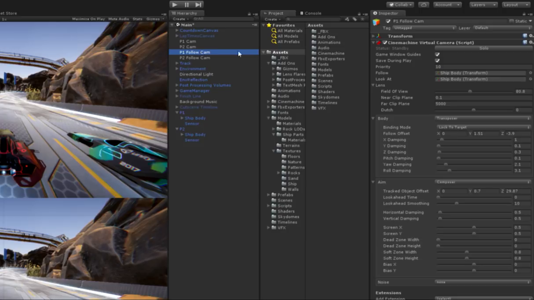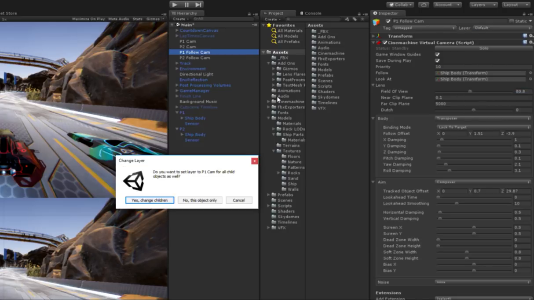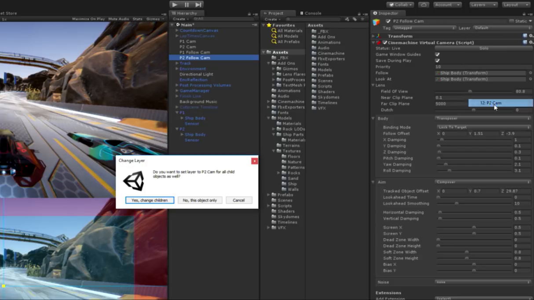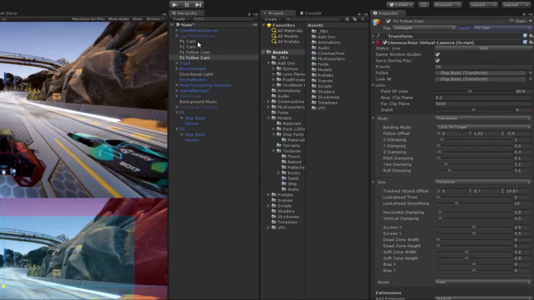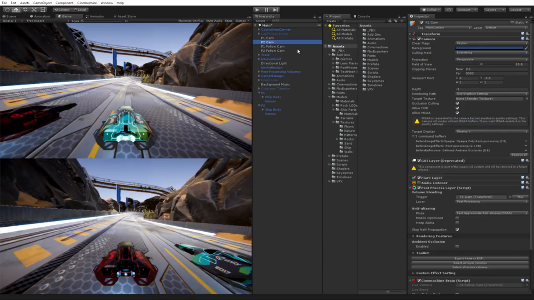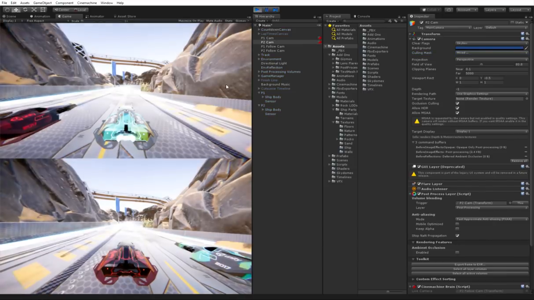Next, we'll assign the P1 follow cam to the P1 cam layer, and the P2 follow cam to the P2 layer. Another important thing to do is to exclude the other cameras from the culling mask of each camera. In our case, we will exclude the P2 cam from P1 camera's culling mask, and the opposite for P2 cam. As soon as we change this, our split screen setup is complete.